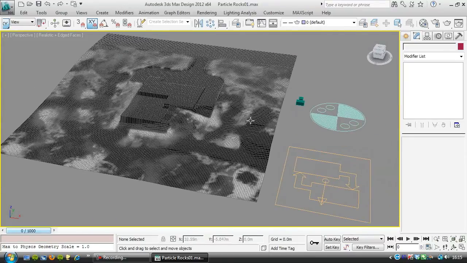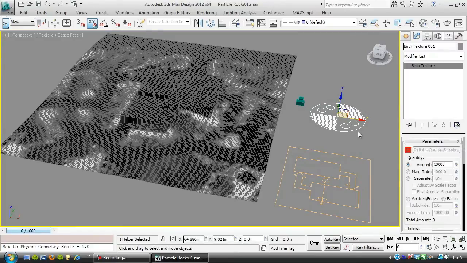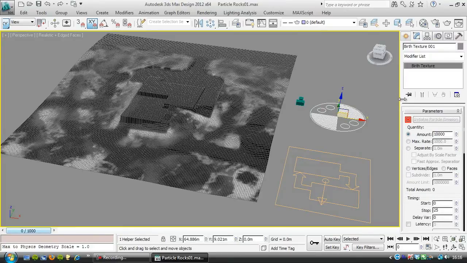Okay, so most of the fun stuff on this is in this birth texture here. We'll just go down through here and change a few of these settings. Firstly, we don't want a total amount of particles or rocks on this object here. We want to separate them by a certain distance, somewhere between 1 meter and 1.5 meters. If I don't like the look of this, I'm going to come back and change it.